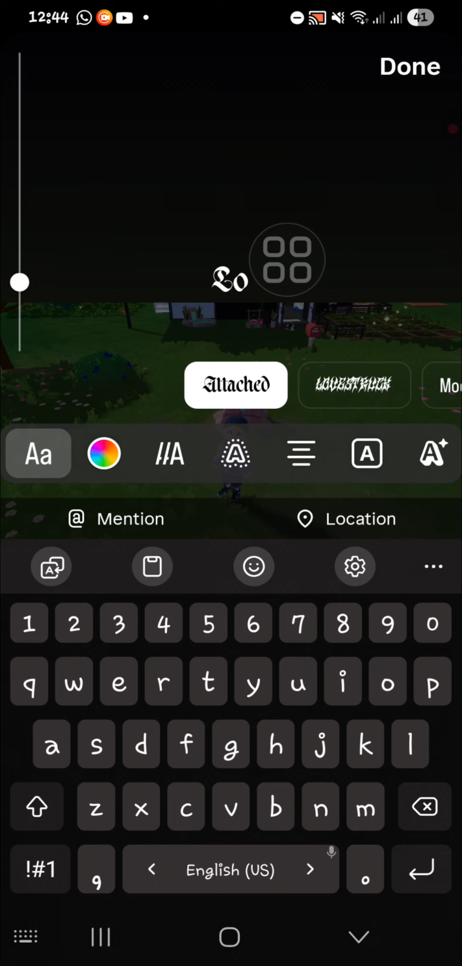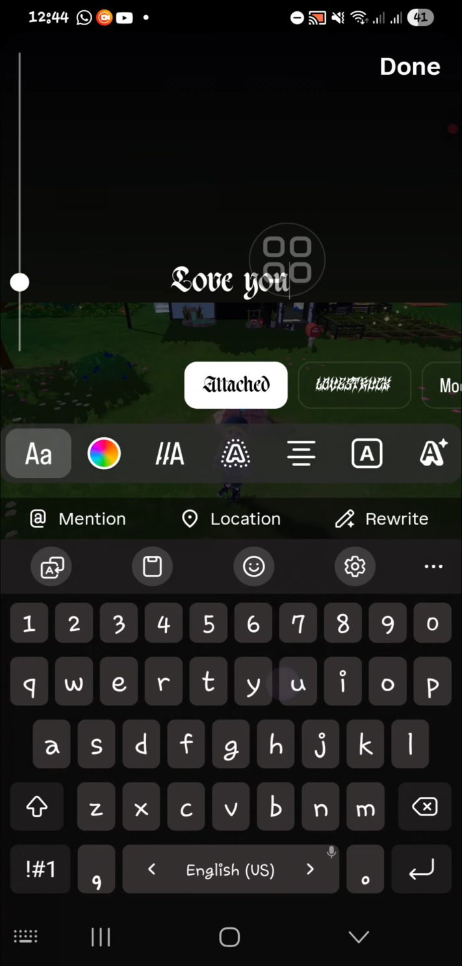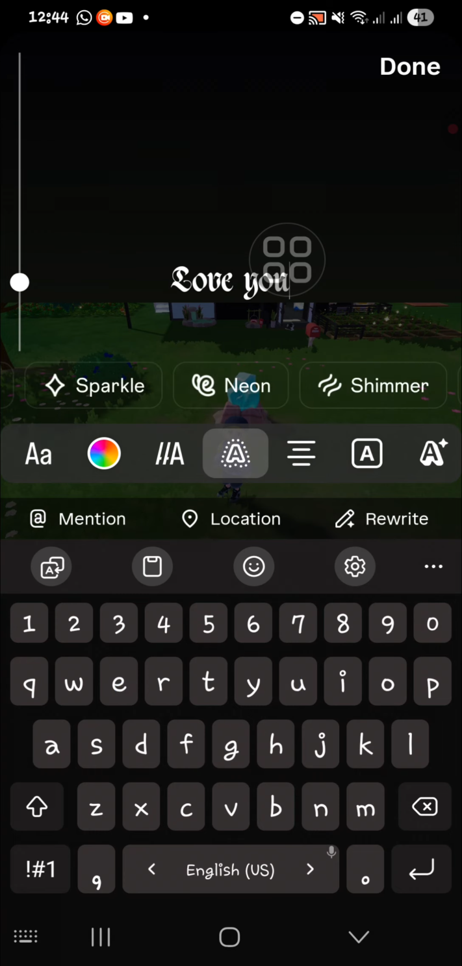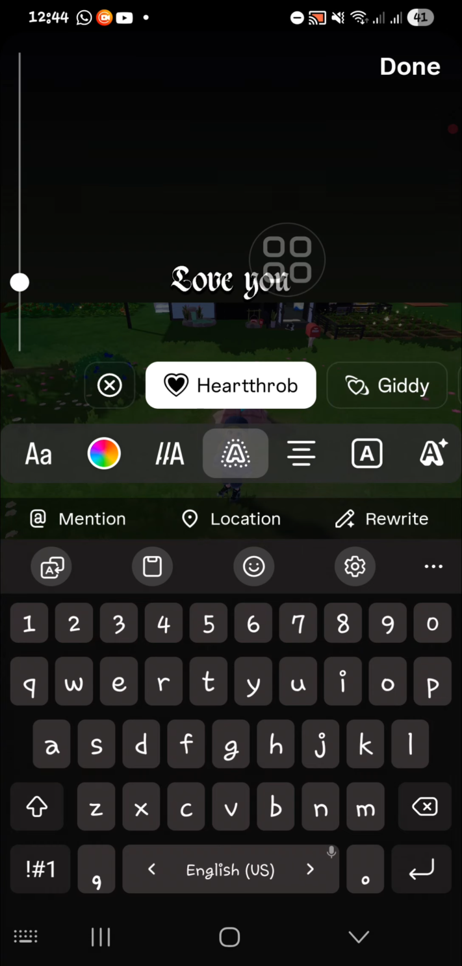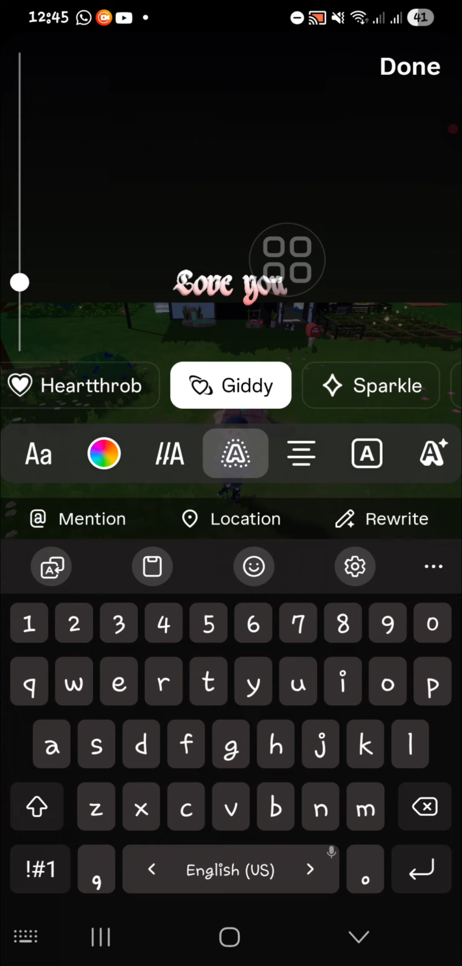I'm just going to type in love you and then I'm going to go to the animation and here you will see the heart throw animation and also another animation. I'm going to use this one.